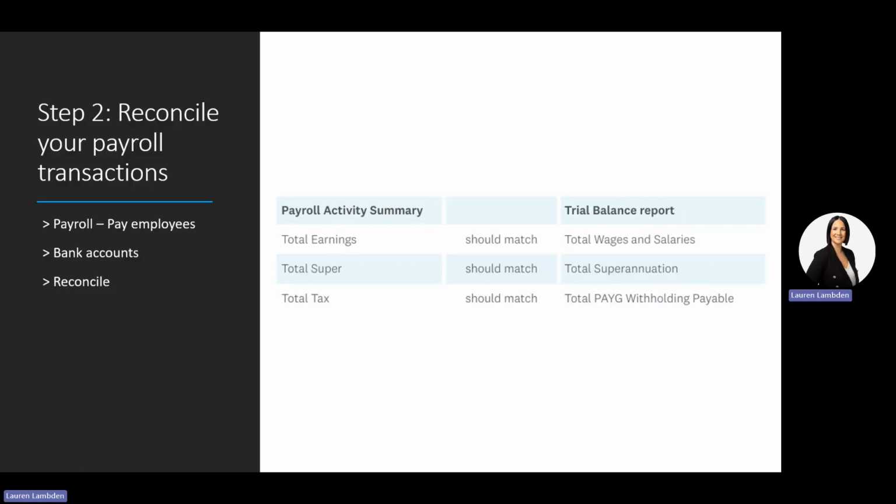Step 2 is reconciling your payroll transactions. So now that we've reviewed the key details in our organisation, we can reconcile the payroll transactions. This is a really important step as it gives us a chance to identify any discrepancies within our payroll that could cause an employee to receive an incorrect end-of-year income statement.